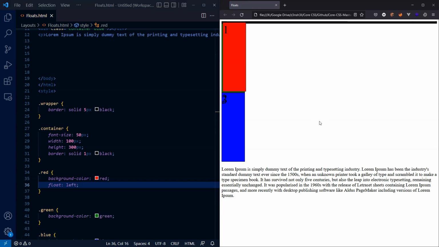What's happening here? Well, now we can actually see our green div, and it's directly under our red div. But hold on, wasn't that green element supposed to wrap to the right of the red div because the red div has a float of left?